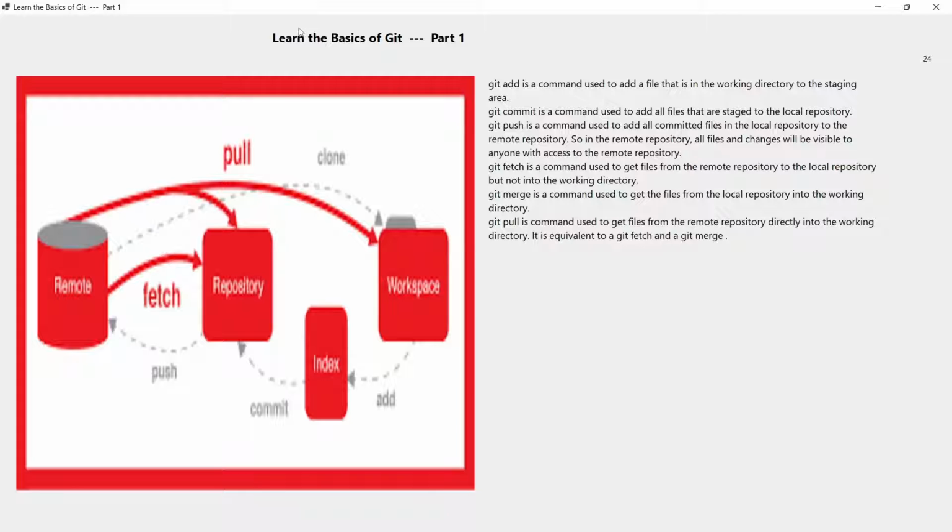Git fetch is a command used to get files from the remote repository to the local repository but not into the working directory. Git merge is a command used to get the files from the local repository into the working directory. Git pull is a command used to get files from the remote repository directly into the working directory. It is equivalent to a git fetch and a git merge.